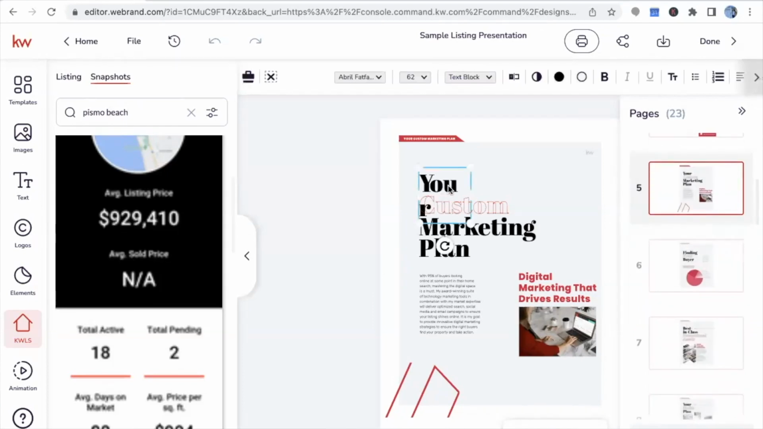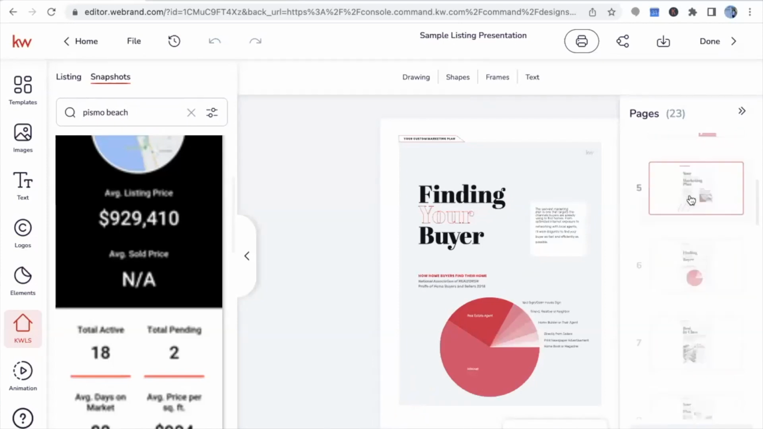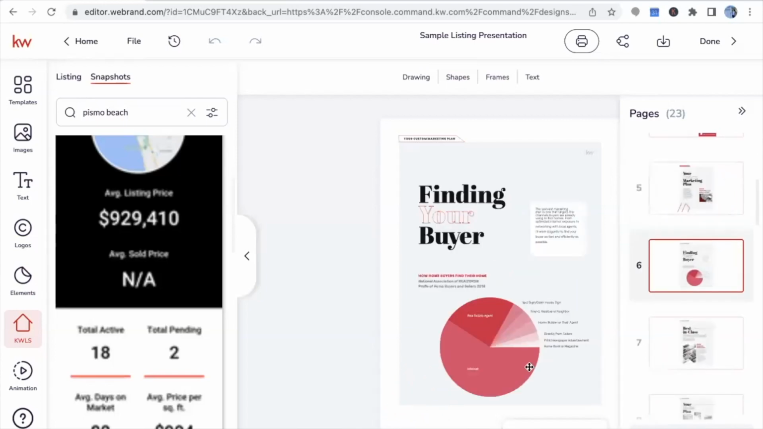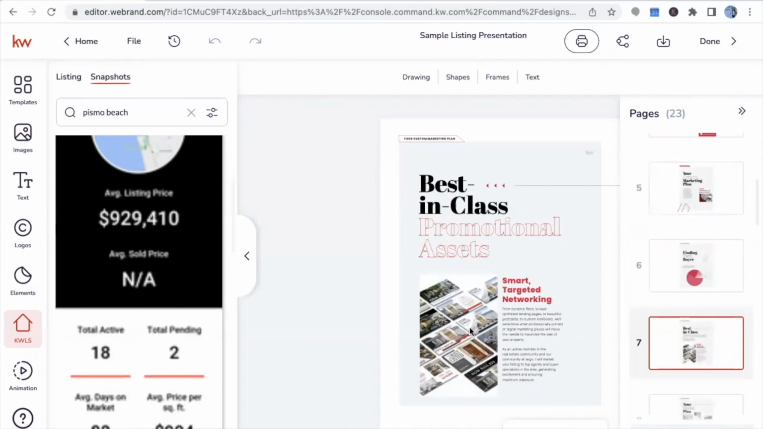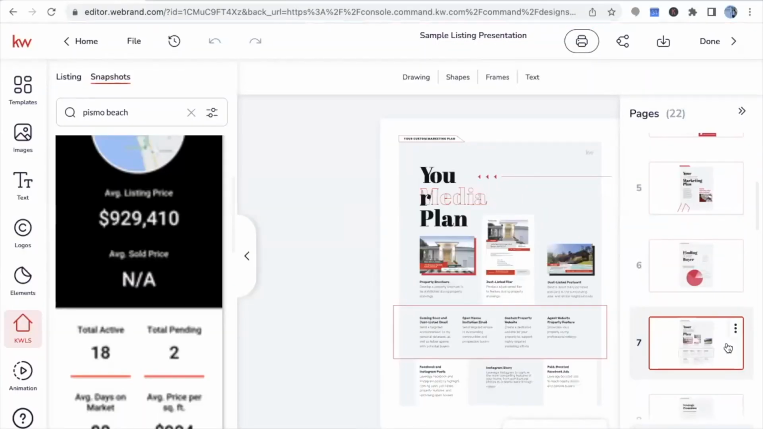And again, here, let me fix that because that's bothering me. Again, this only needs to be one page because I can talk through, here's what I'm going to do for you. So I don't need it to be 100 pages. Finding your buyer, basically the idea is we're finding them on the internet. So we want to make sure that we have great photos for the internet. So again, best in class promotional assets. I only want one or the other of these, your marketing plan or best in class promotional assets. So I'm going to delete one of these, and just to make time go faster, that's the one I'm going to delete. Same thing here, your media plan.